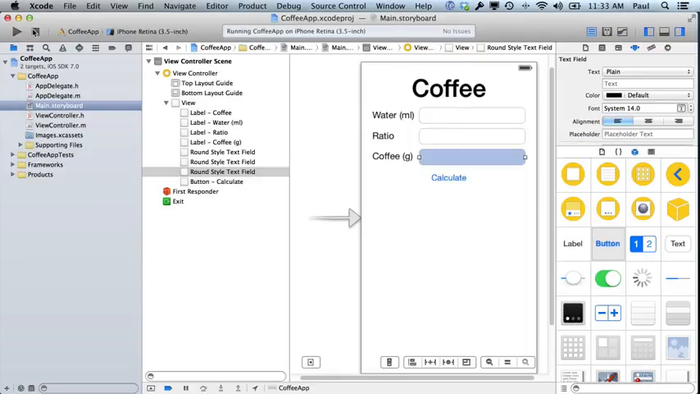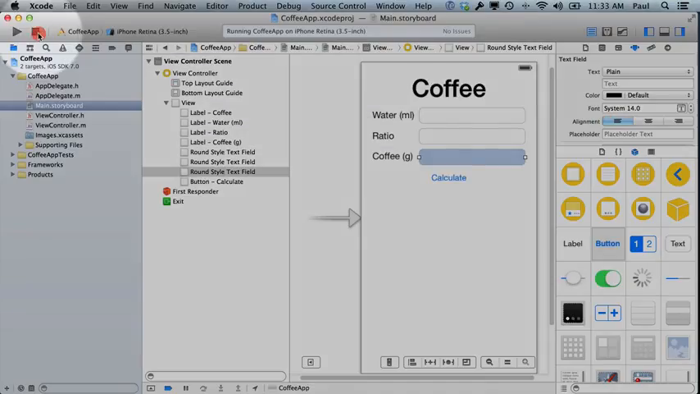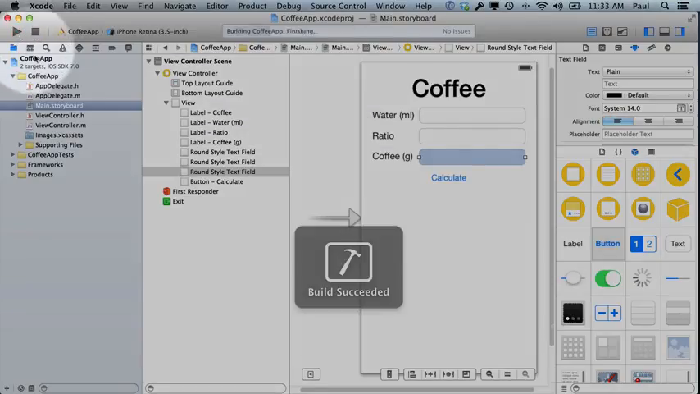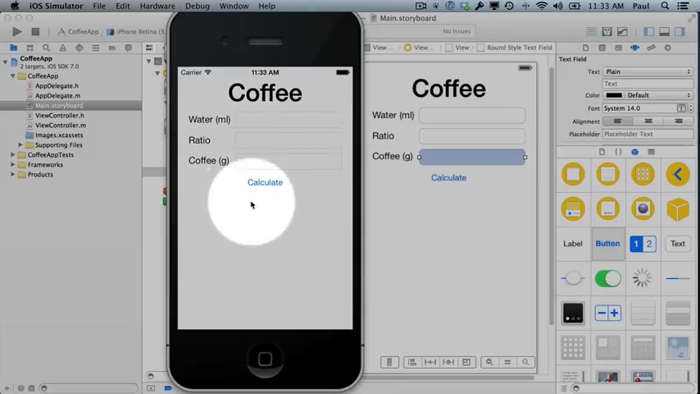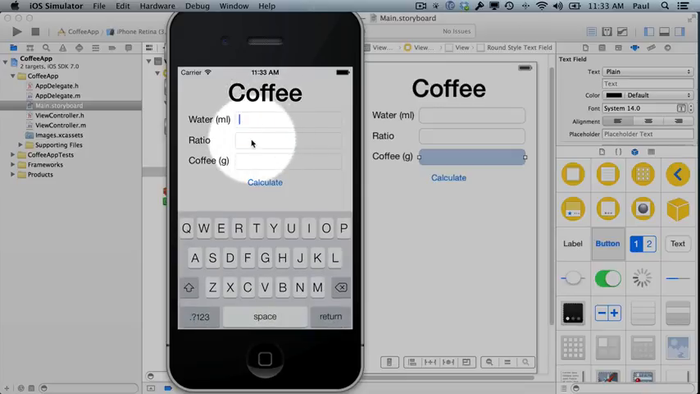If I go ahead and hit the stop button in the top left and then the play button, this will start the application and we can see coffee, water, ratio, and calculate. And we can press the calculate button. We see that it responds. And then we have the different areas where we can type stuff.